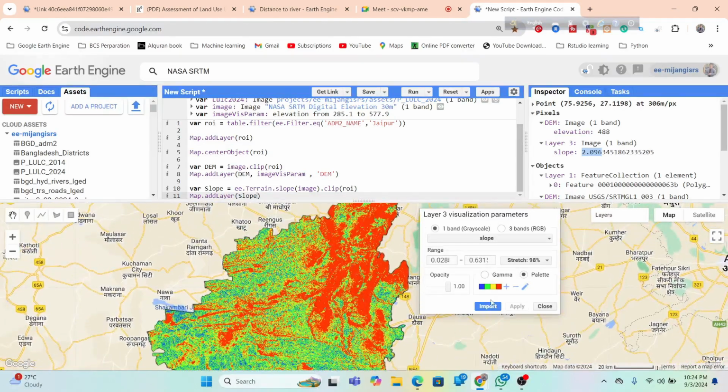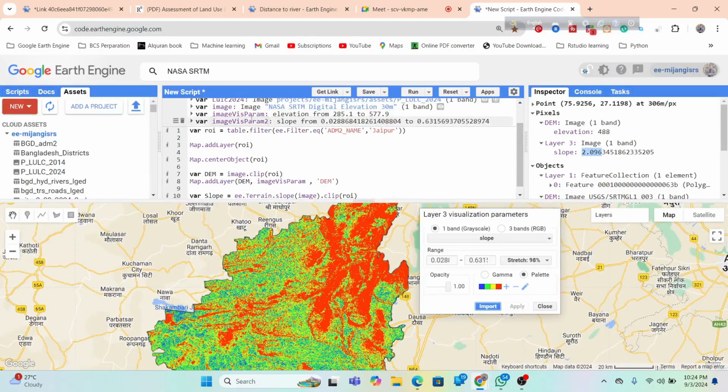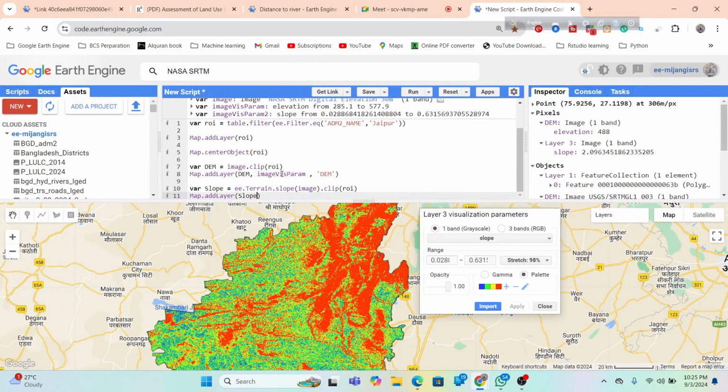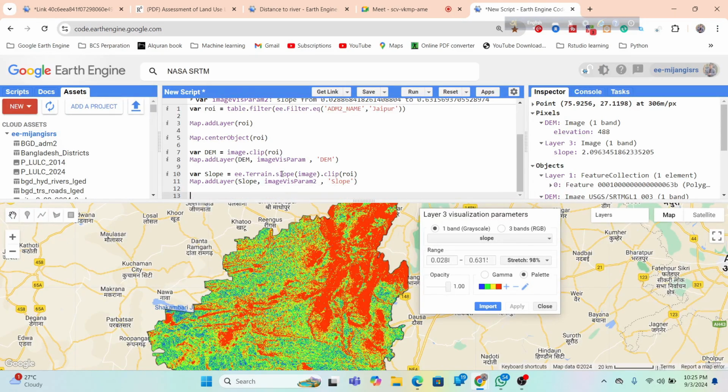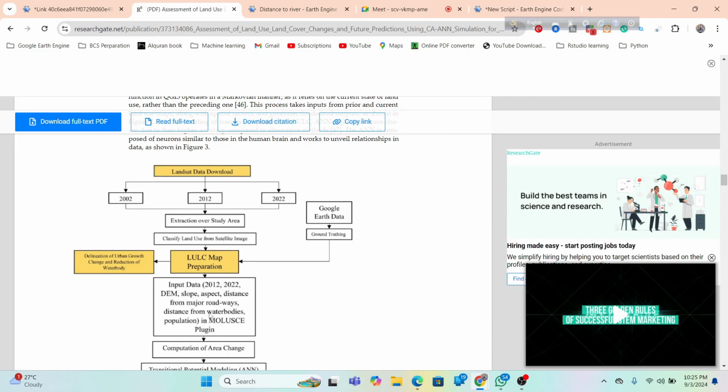So for that, just simply import and then copy this variable name and paste after the object name, and then put the layer name slope. Okay, so this is another factor created, and further we need the aspect.